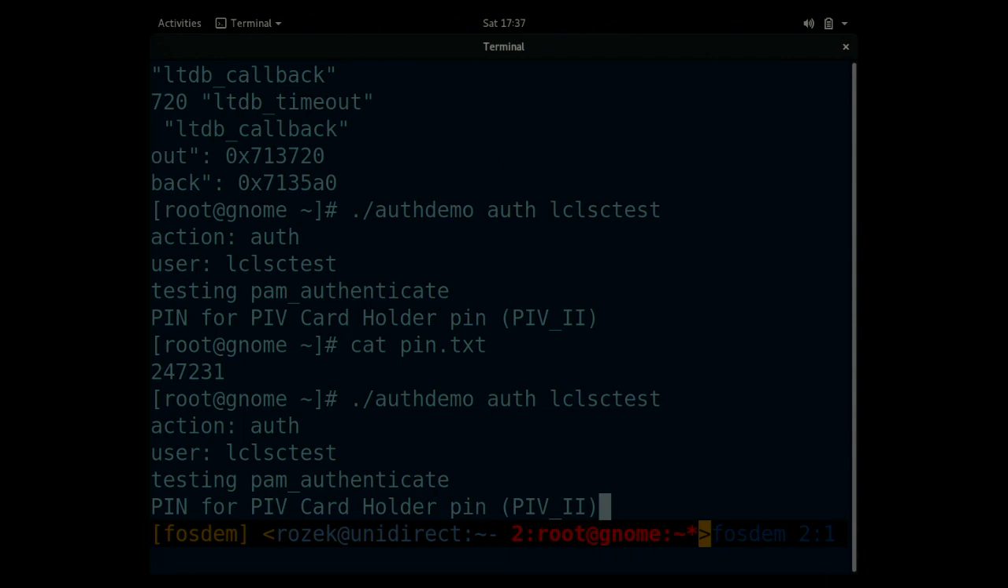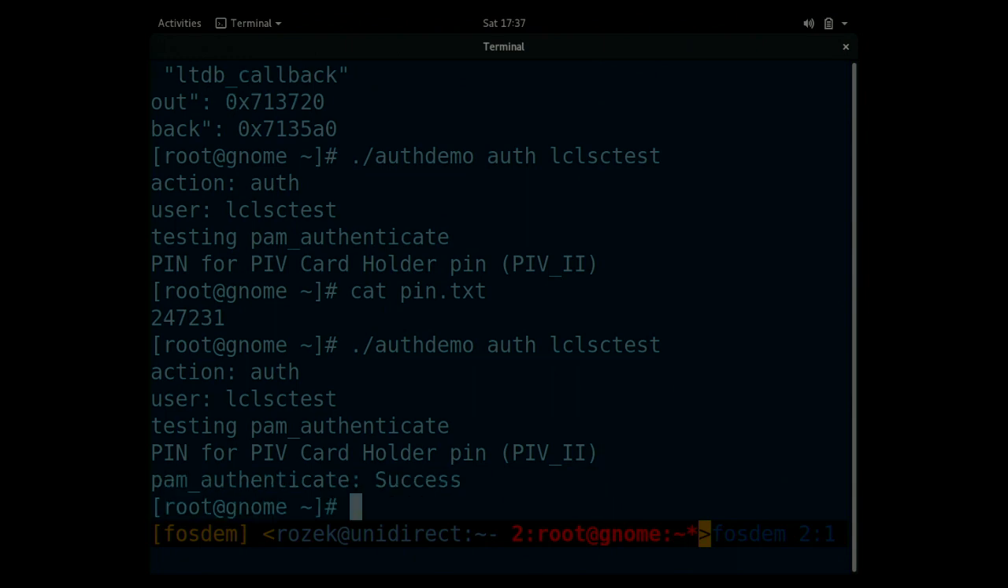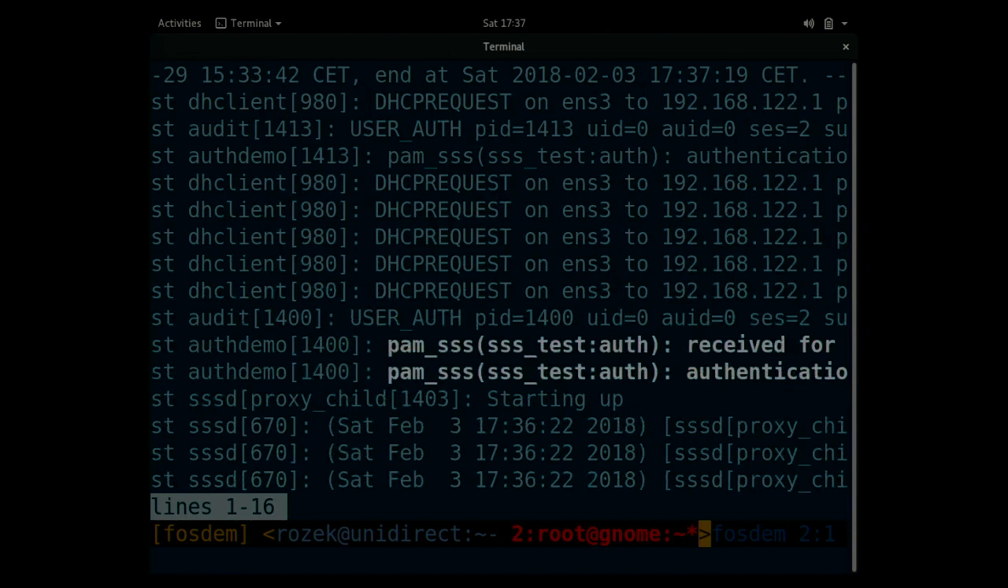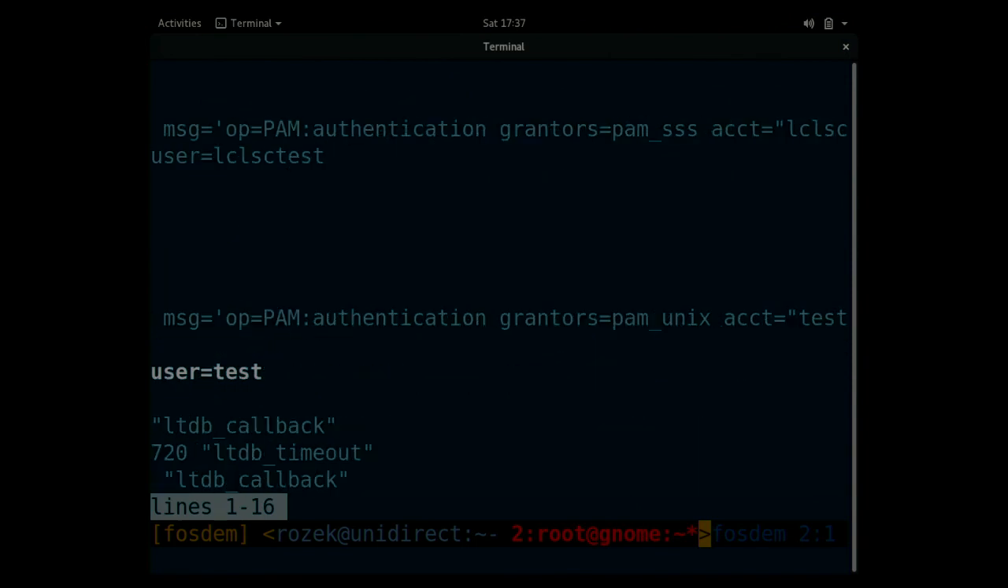7231. And I was authenticated. So pam_authenticate returns success, right? And I'm going to show the journal again. And there is user auth, right? So the user was authenticated, and it was authenticated by pam_sss. And the user I was using was called local smartcard test.